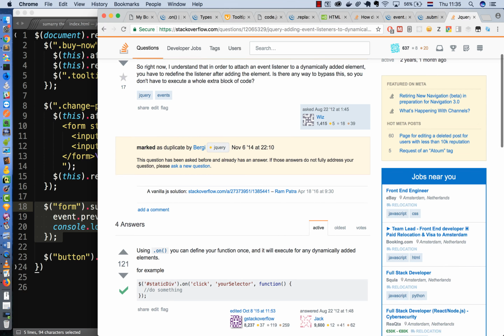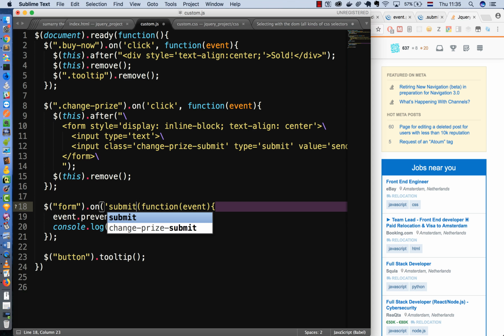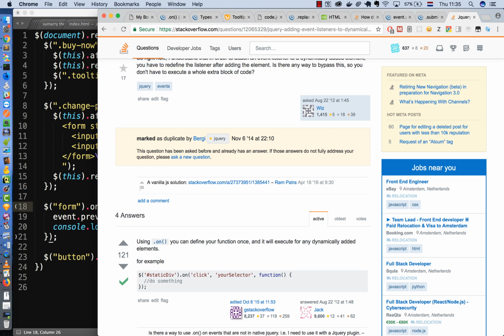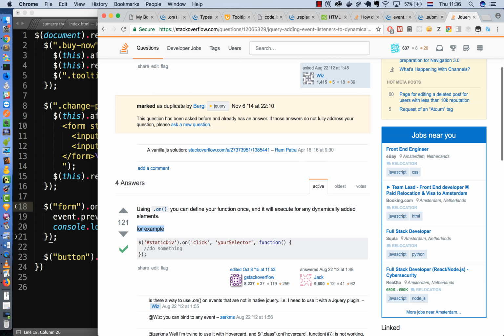Right. Okay, so it says I need to use on submit, but then using on you can define your function once and it will execute for any dynamically added element. For example, on click, your selector.